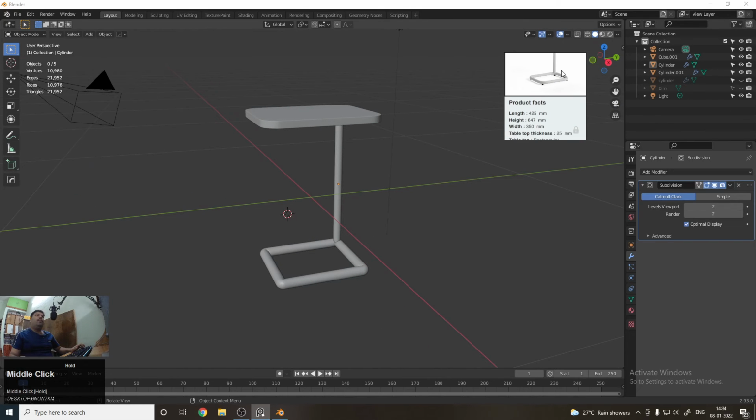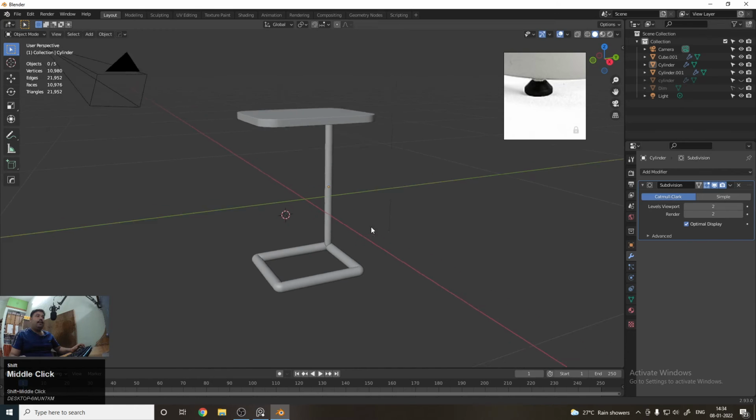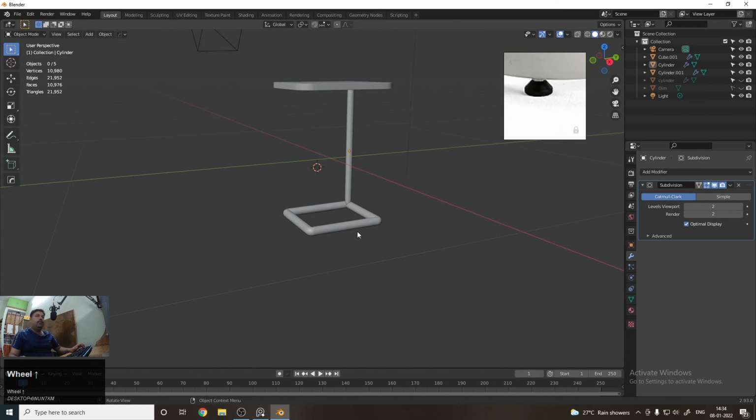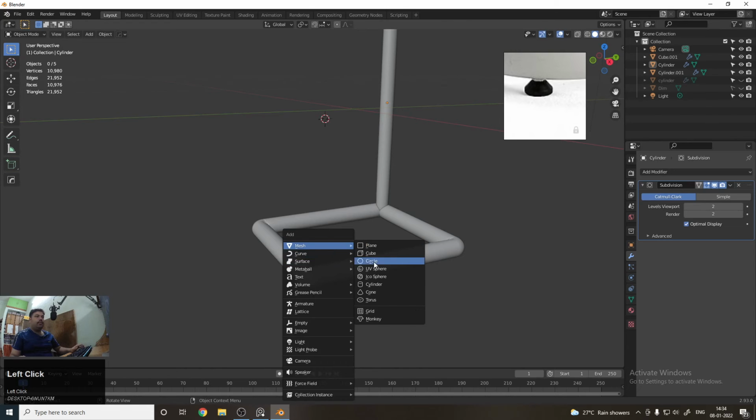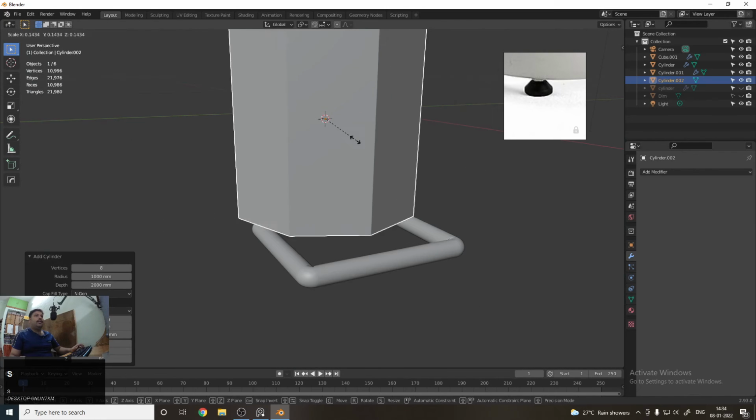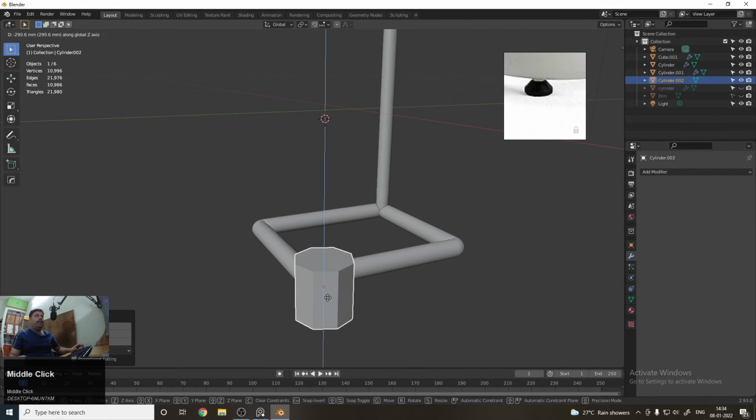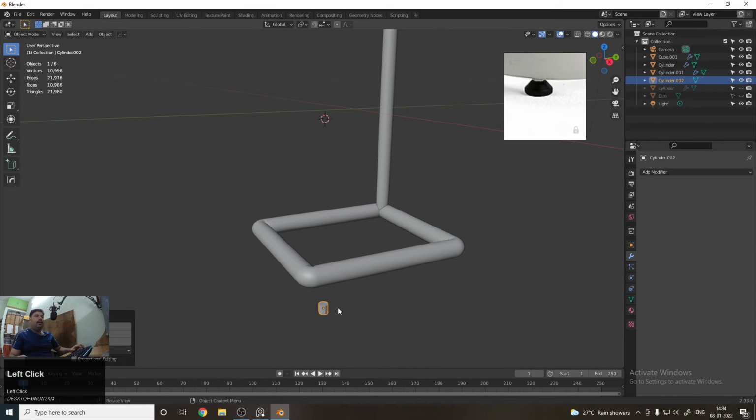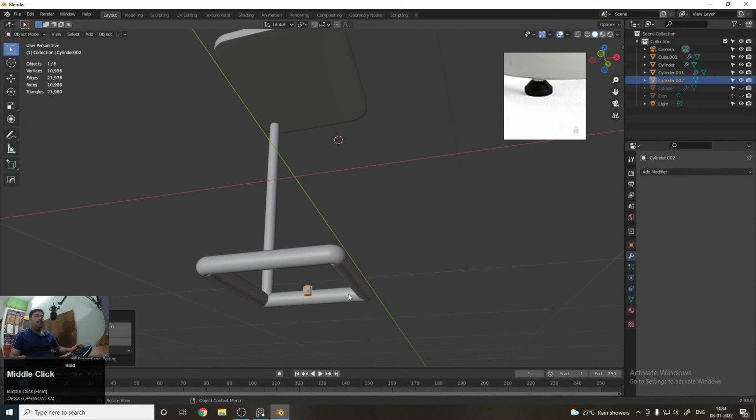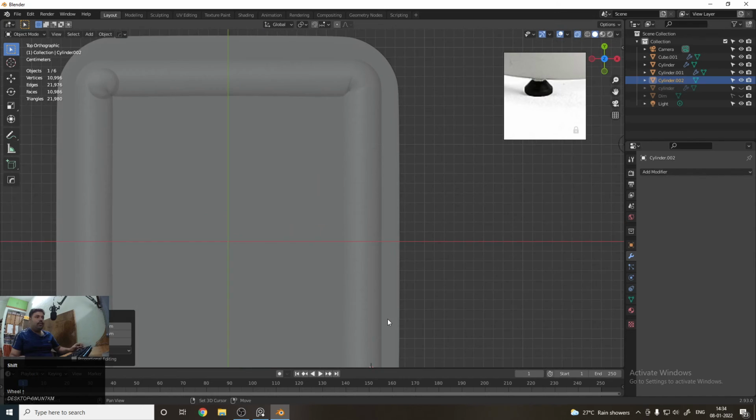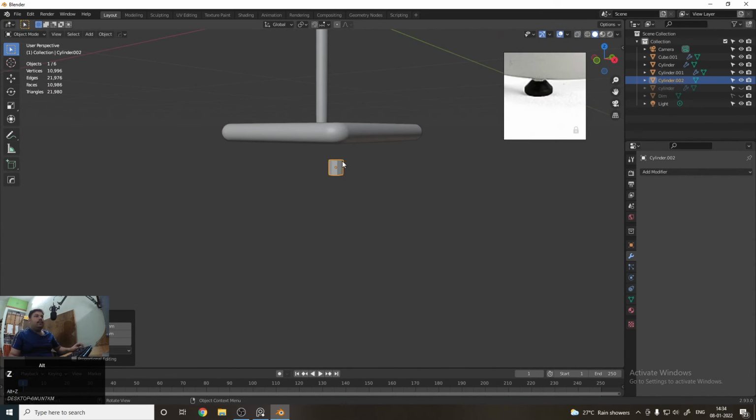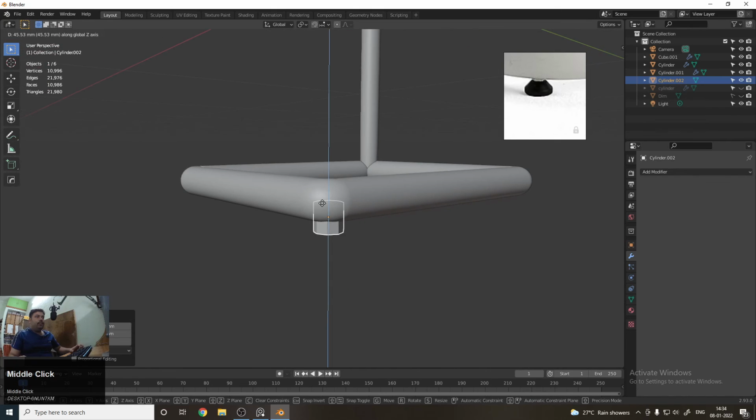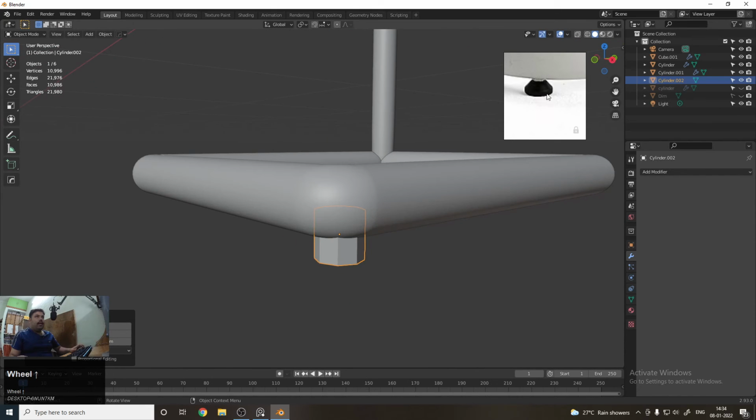So now let's create this portion, which is the stand, or say the holder stand. To create this you can use a similar cylinder, scale it down, move it down, scale it down in this manner. Go to top view, move here and there, then move upward, and now let's create it.